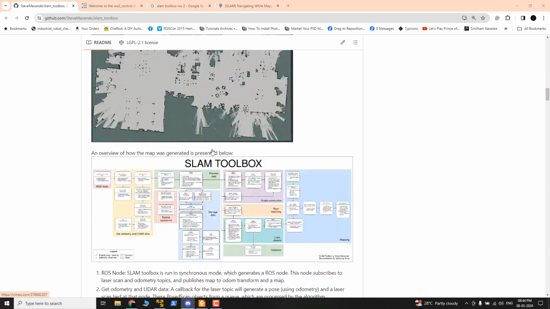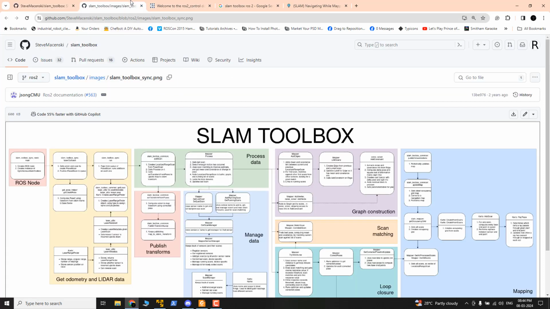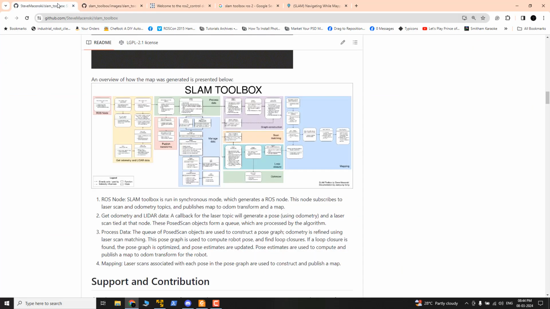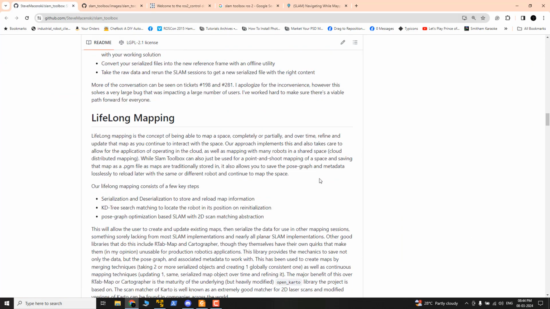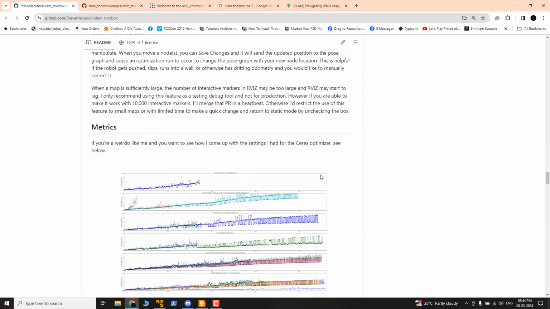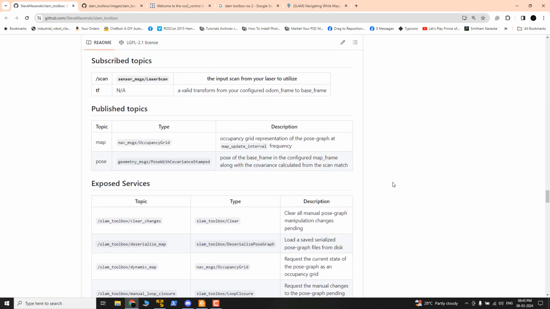Okay, and here is the node graph. Not node graph, like architecture, what is inside it, what are the inputs, all this stuff. So I just want to explain why we need to use SLAM toolbox in ROS 2. There are several reasons for why we need to choose it. So maybe Cartographer is available in ROS 2. Gmapping is not available. It is only available with Isaac SDK packages.